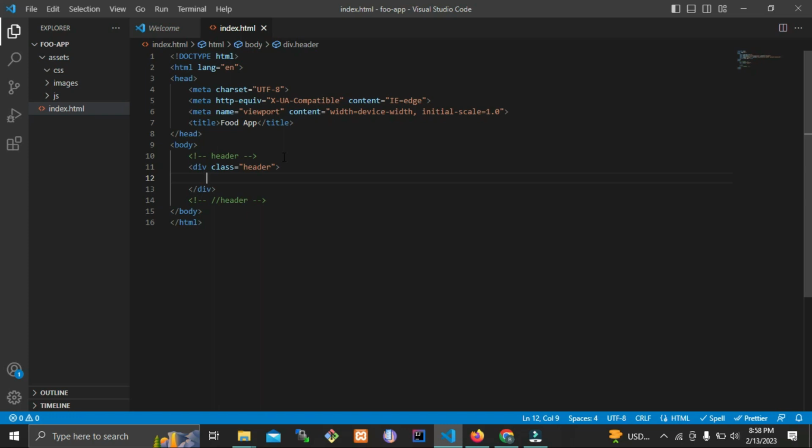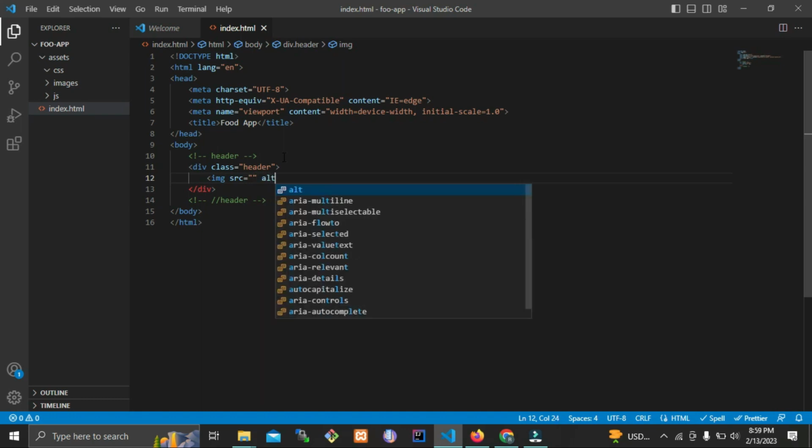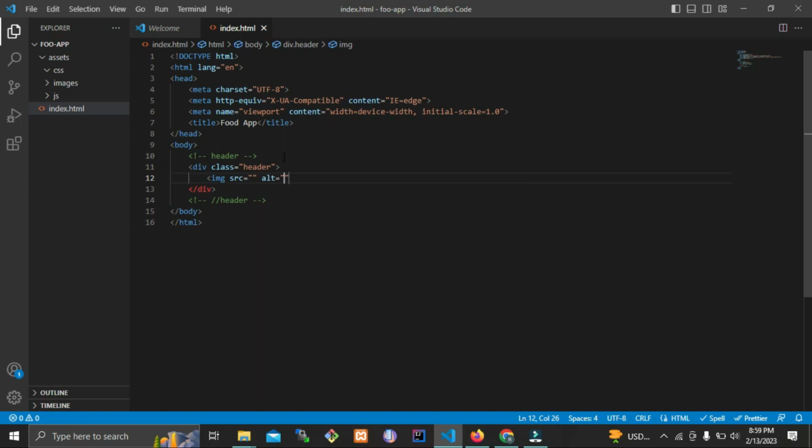I want to put the image tag that is going to hold our logo. So we put the image tag, img. We have to specify the source, the source attribute that is going to hold our image, where it will be coming from. We can put an alternative attribute just in case the image fails to load in the browser, so it can be shown as the logo. So just say logo, and then we close that.